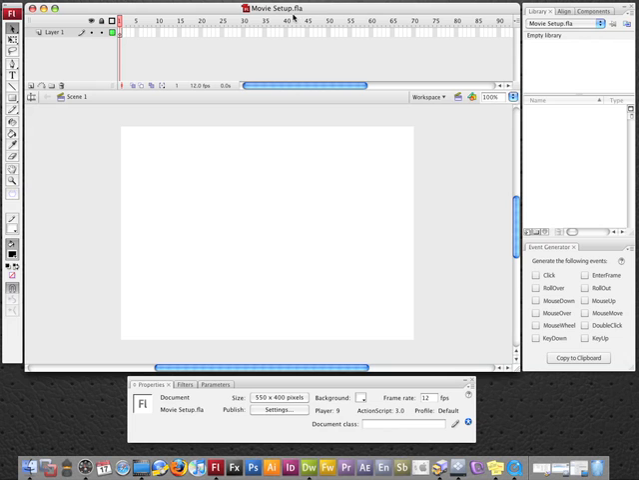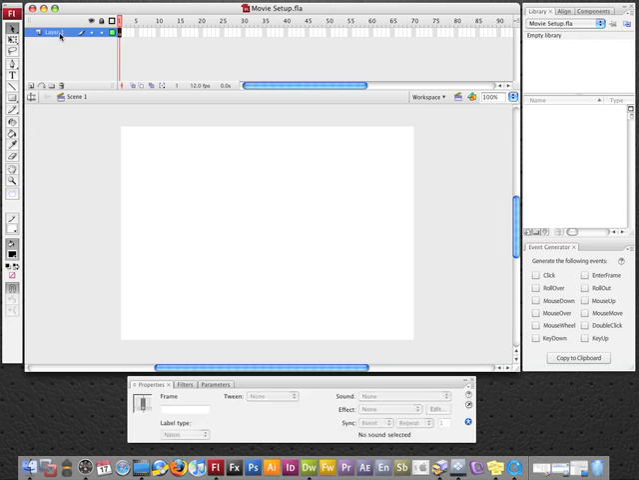Now you want to make sure that you name it exactly how you want the panel to appear. So here we can see Event Generator, and I have a space in between, so you actually have to name your FLA file movie space setup.fla, and this is how it will appear once it becomes a panel. Okay, so I'm going to set up this document, rename the first layer to actions, and lock it.